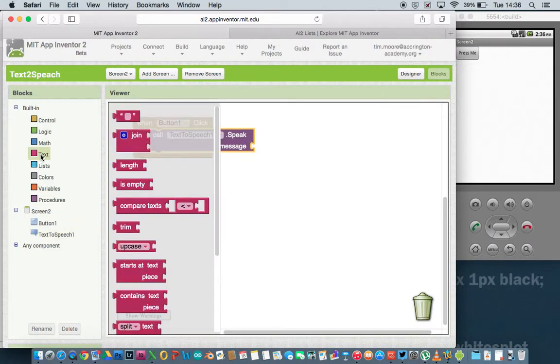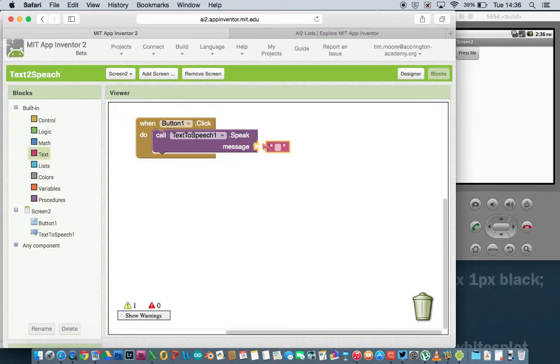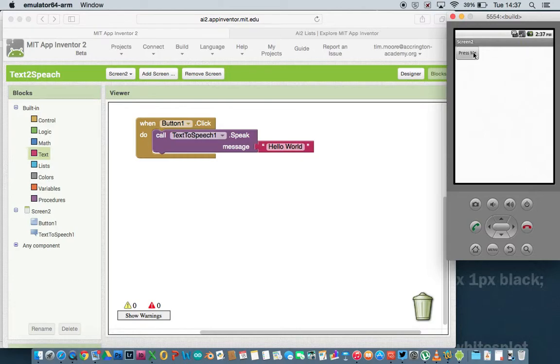And for that I need a text box. So text over here, and I'm going to have it say hello world. There we are. So now I need to test it. So I go over to my emulator, press me. Hello world. Brilliant, it's working.